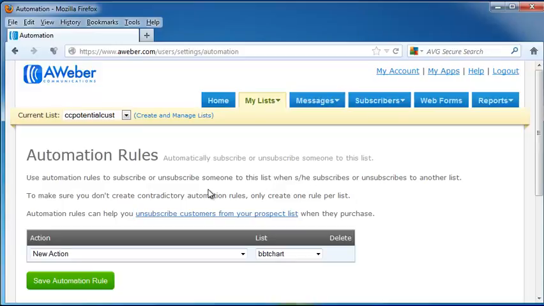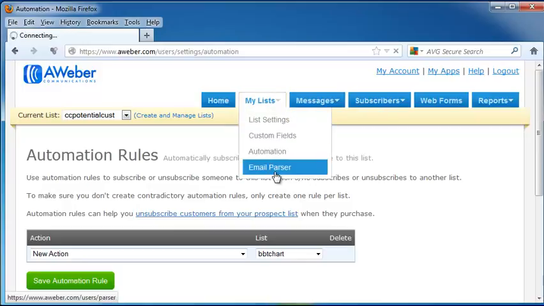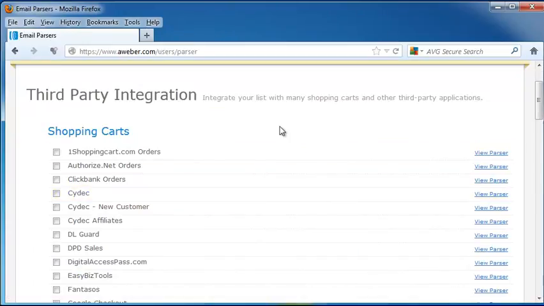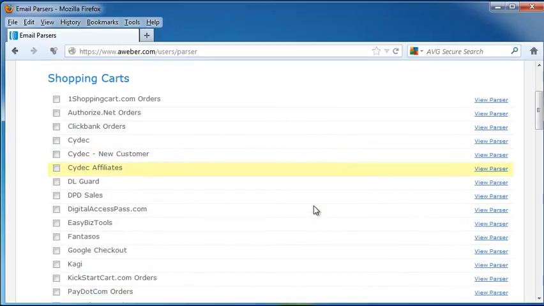So they will no longer get the emails that you send out that are trying to bring them to your business once they've already come to your business and are using your products. That eliminates spam and keeps your potential customers a lot happier. You would choose your action and then click on Save Automation Rule. Next on the drop-down is the email parser. The email parser allows you to put in shopping carts and third-party applications.